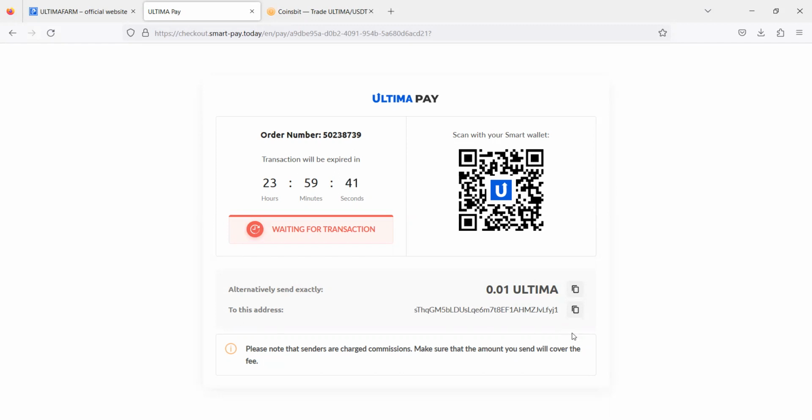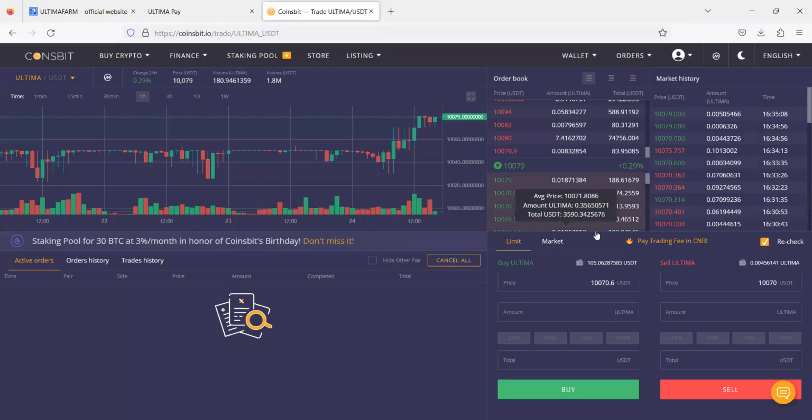So what do I do from here? I simply copy this address here, but I'll be copying it to where? To COINSBIT. If I'm bringing it to COINSBIT, it therefore means I already bought ULTIMA tokens, so much so that I'll be able to transfer them into this address. But as of now, I haven't bought the ULTIMA tokens as yet.